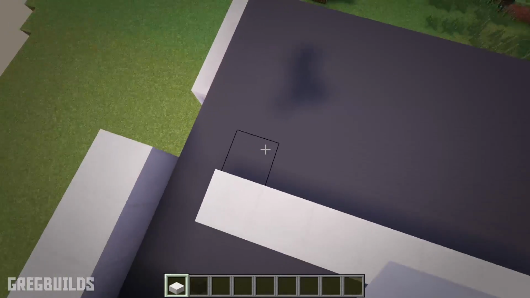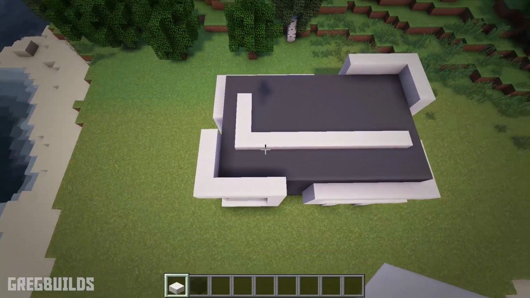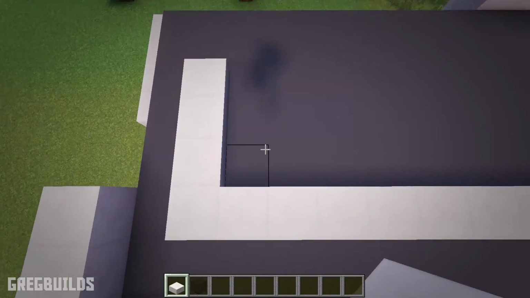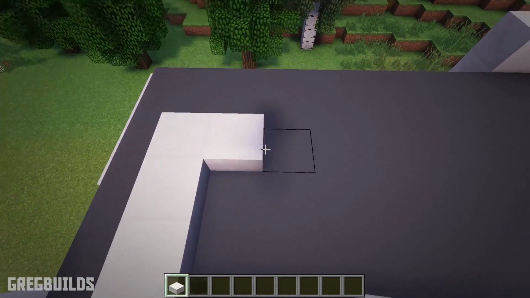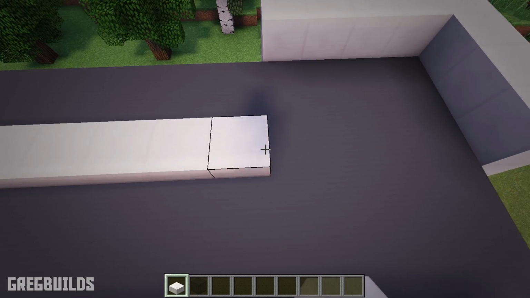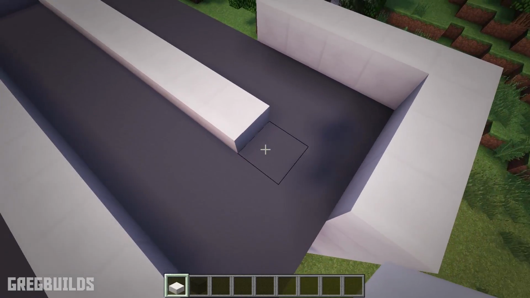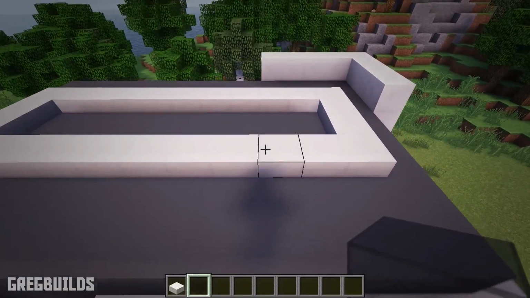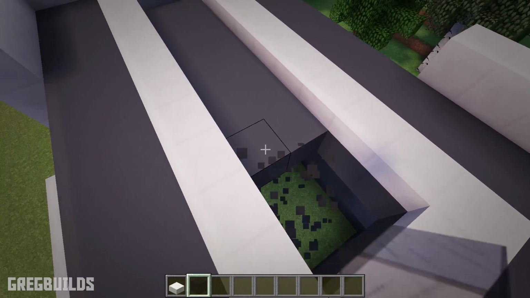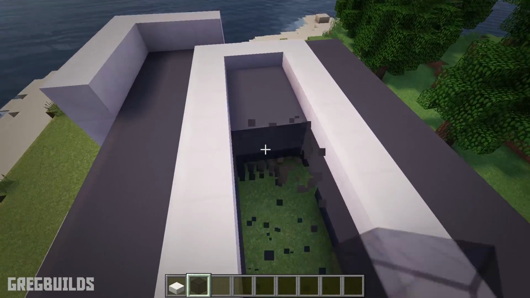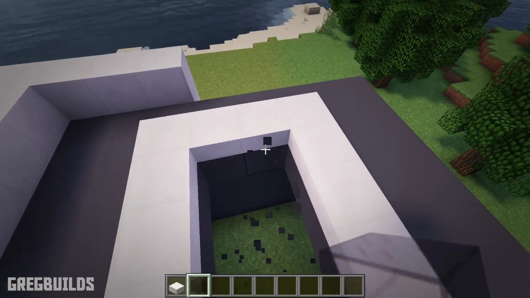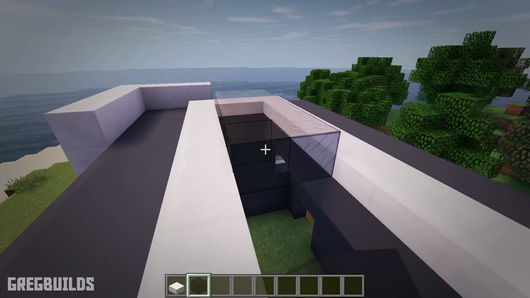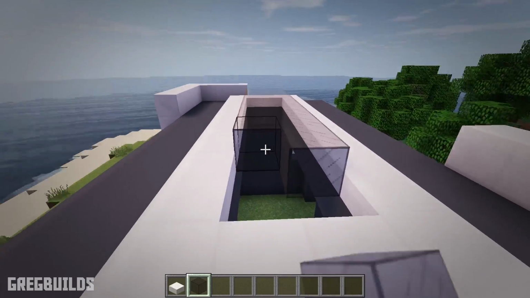Then add 3 slabs to the back. And that will make this row 4 blocks long. Then connect back around. Then we can remove the gray concrete blocks in between. Then adding glass blocks. And this will help brighten up the inside of the house.